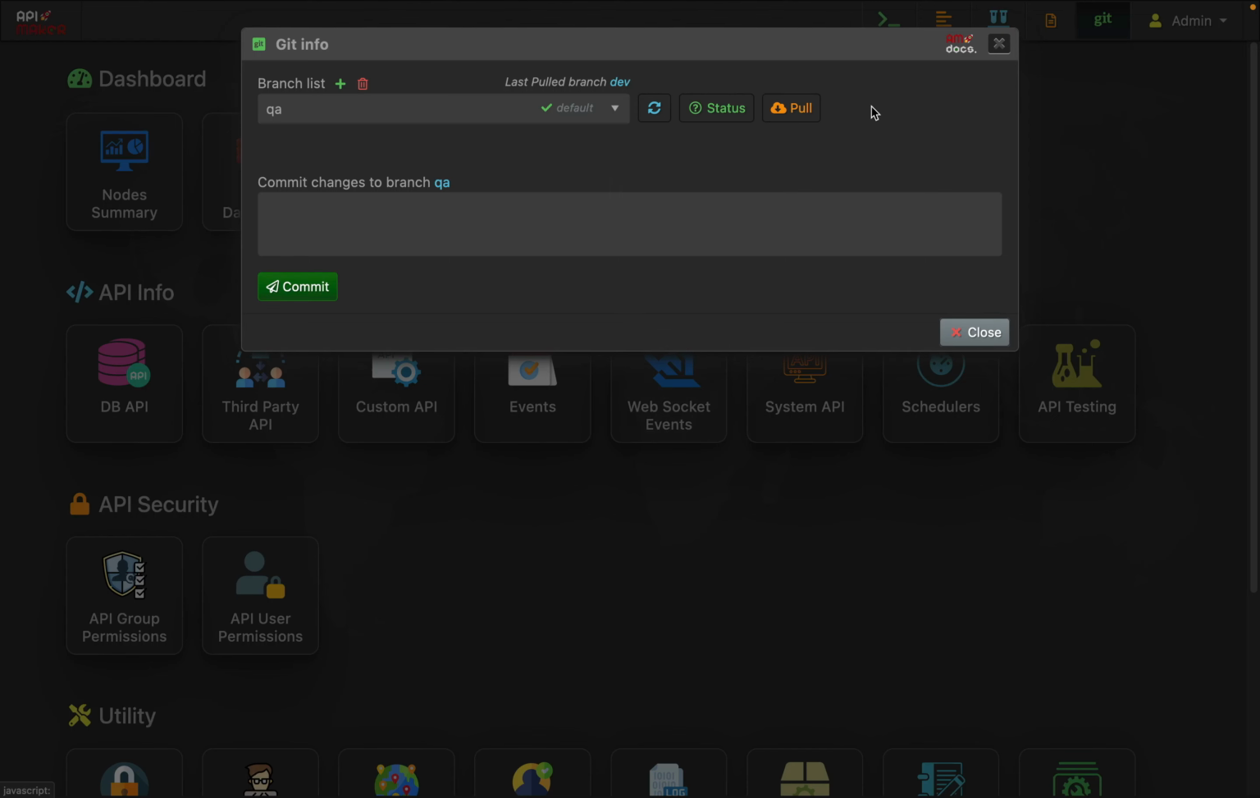Inside this Git section, we have three things. One is the commit, second is pull, and third is the status. The commit will simply push all the changes of API Maker into the selected Git branch. The pull will always remove all your current changes and take the latest changes of the selected branch. Status will show what the branch status will be if you commit from the stage of the API Maker.